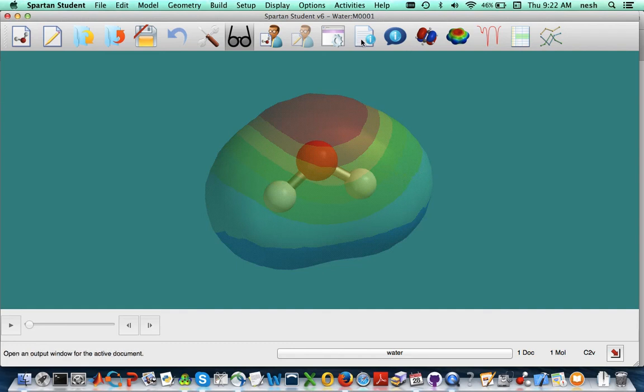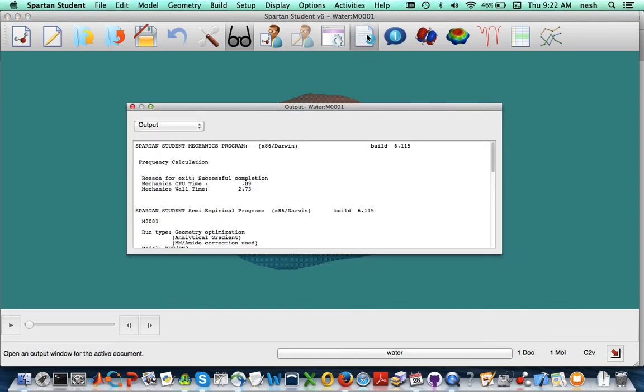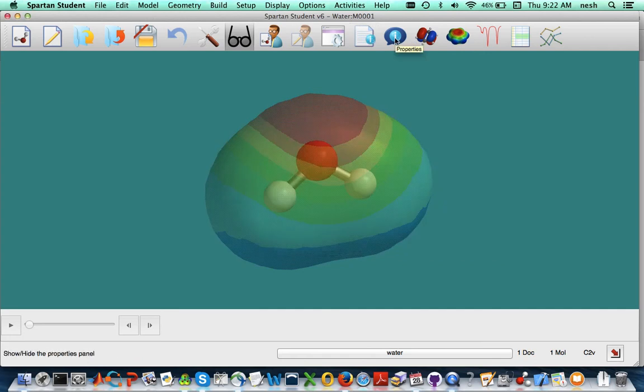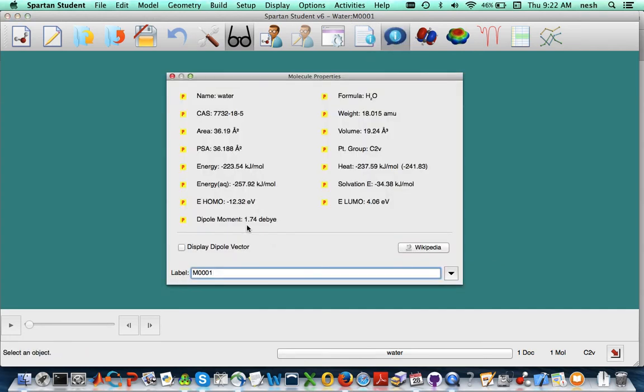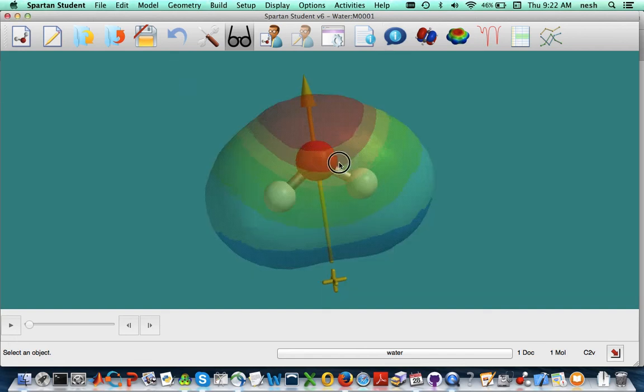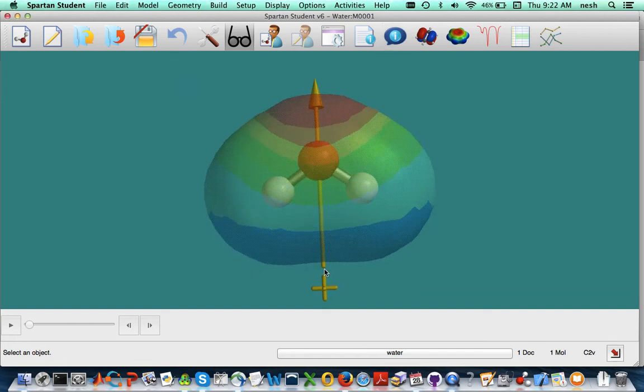And let's see, one other item that you'll be looking at is you'll be going to properties. And you can see that water has a dipole moment of 1.74 debyes. If you want to look at that vector, then you click on there, and then it will show up. And as you can see, now we've got a vector that points from the positive parts of the molecule towards the negative ones. And that is the dipole moment vector.